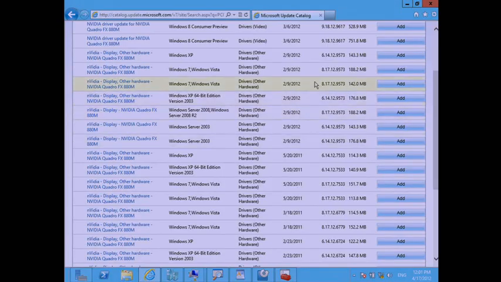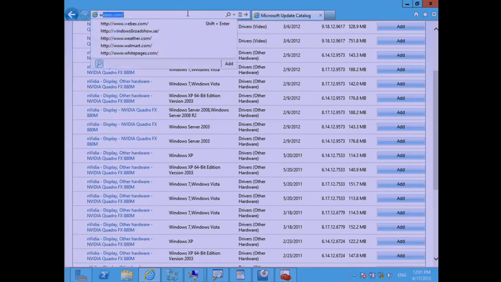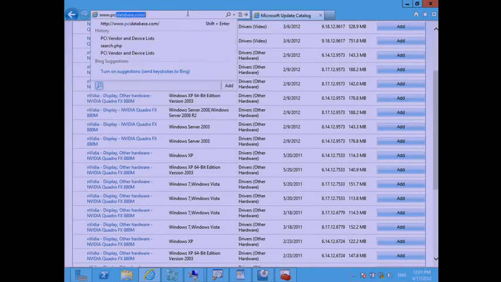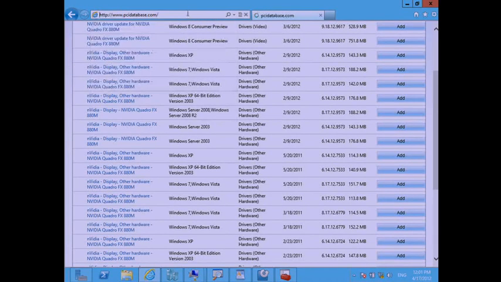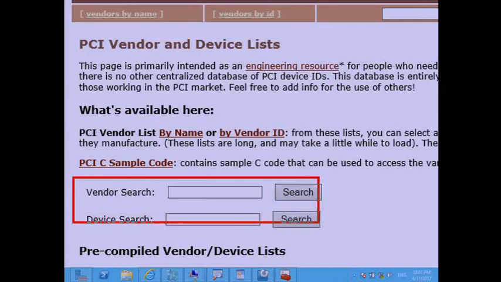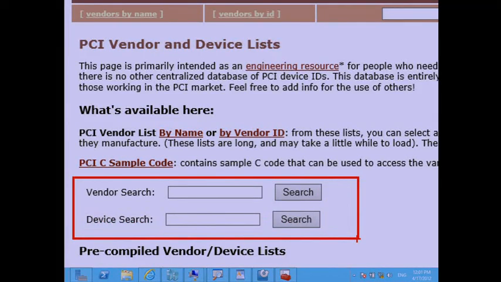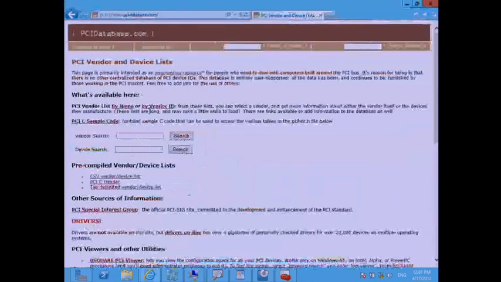This is useful. You can also go to the good old PCIdatabase.com, it's been around for many years, where you can search for a particular vendor or a particular device ID and get some information back about what you are dealing with. It won't get you any drivers, but it will get you information about the device. So quite useful. It's not perfect, but it's a good start.